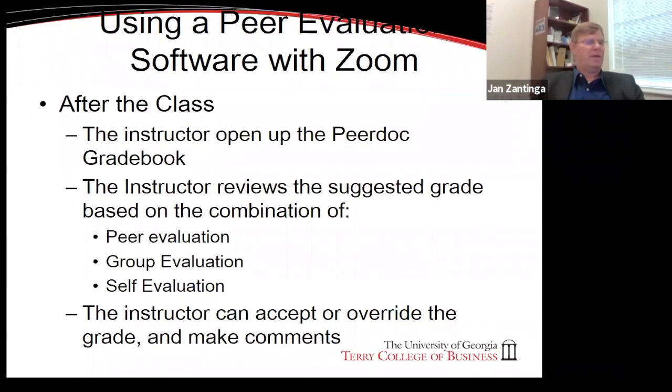The next part then is after the class. So after the class, what we do is, as an instructor, we open up the PeerDoc gradebook. And the PeerDoc gradebook then gives all of the comments and all of the scores from all of the reviewers.